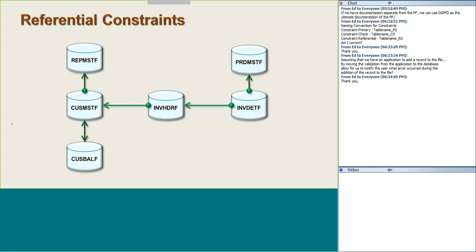Okay, let's just have a quick look at this little database. We've got a customer master file, and we've got a customer balances file. We have a rep master file, we've got an invoice header and invoice detail, and of course invoice details are related to the product master for the product code. So it's fairly straightforward where the relationships are. Rep number is this one.